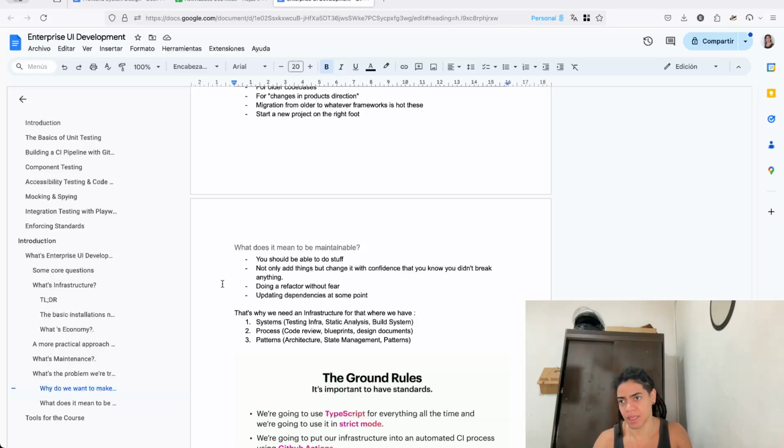What will impact is how fast you can deliver relevant features, as well as how confident you can make your code. How confident can you be to update dependencies or do a refactor without fear, or feel confident enough to know that you're not going to break something, right?